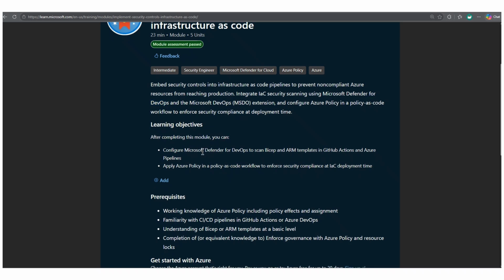So at least two big objectives here: configure Microsoft Defender for DevOps, and that we can do easily. It's important to understand at least what a template looks like. So we're going to be looking at a resource and looking at the template, whether it is an ARM template or Bicep templates. And then lastly, apply Azure Policy in a policy as code workflow to enforce security compliance. So those are the kind of things we're going to be looking at here.